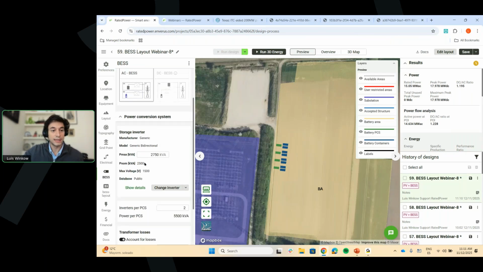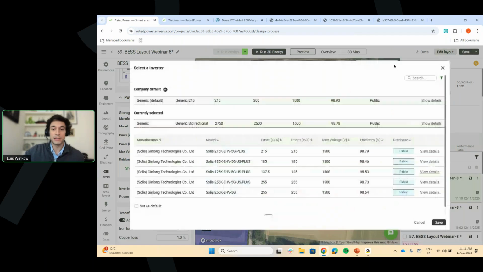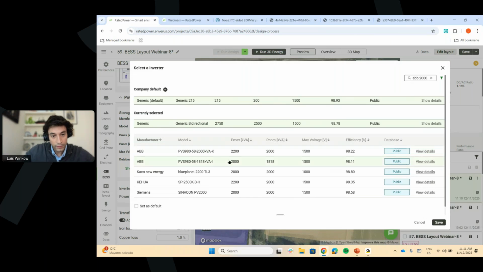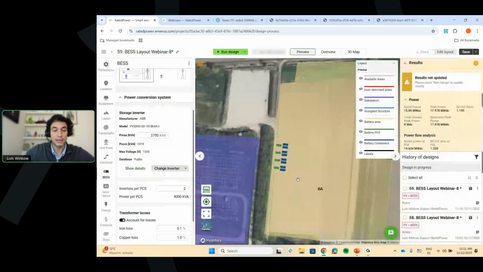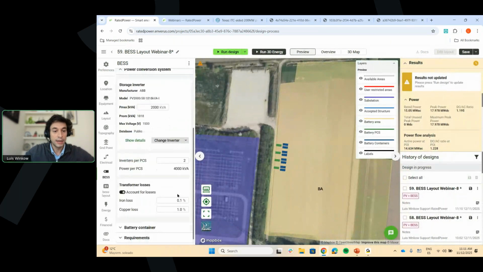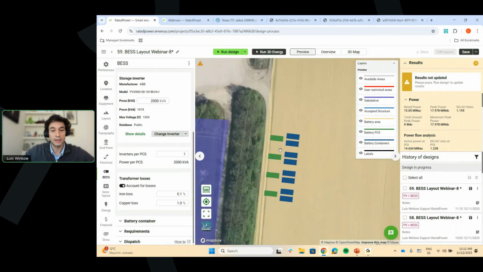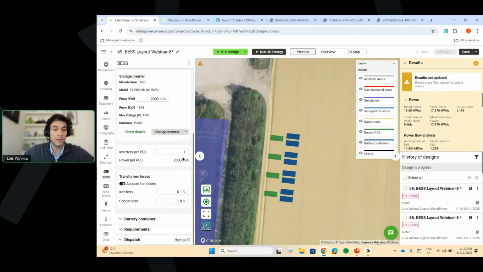Next, we will select our PCS. So for example, let's say I want to have a 2000 kVA PCS, for example, ABB. I will select this one. I save it, and now it's inside of our project. And I also want to choose that I want to have one PCS inside of each of these green rectangles where we have our PCS and our transformer. So I'm telling the software, okay, the power of my PCS, the whole PCS or of the transformer, is going to be 2000 kVA.